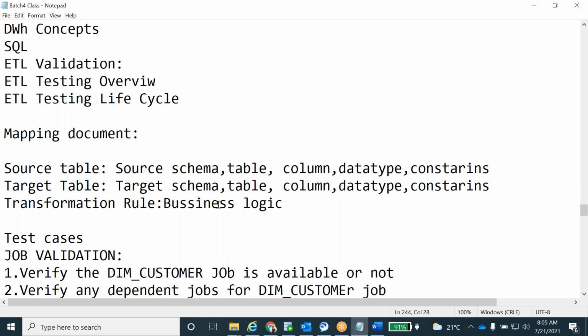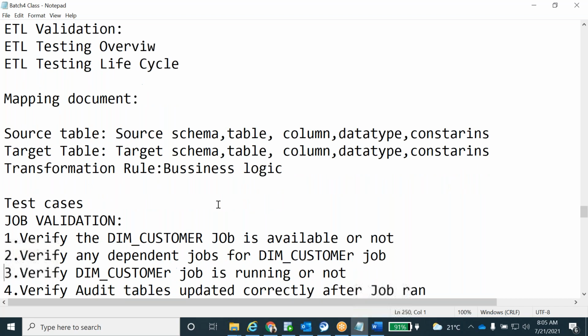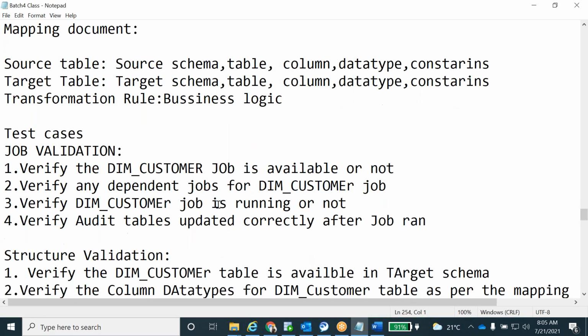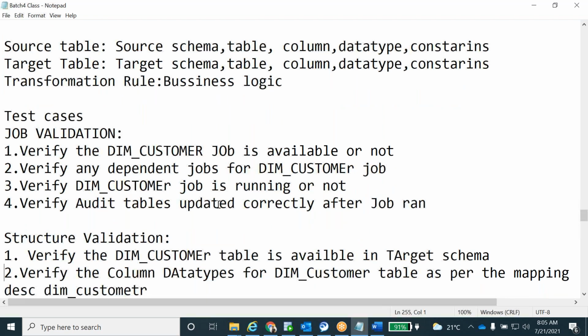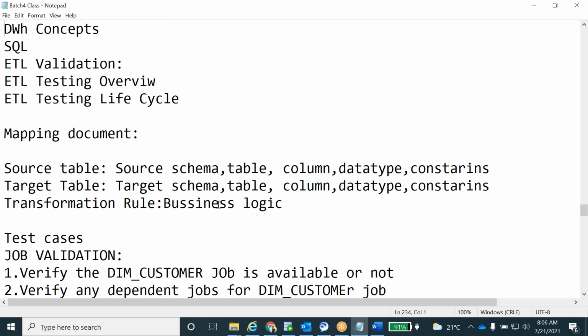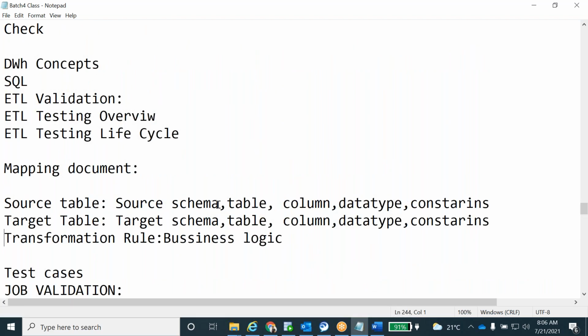So we mainly divide them into different parts of the validations. One is the job validation, structure validation, full load validation, and then incremental load validation. So these are the four ways we are going to validate any particular job, any particular table. First, what is the job validation?